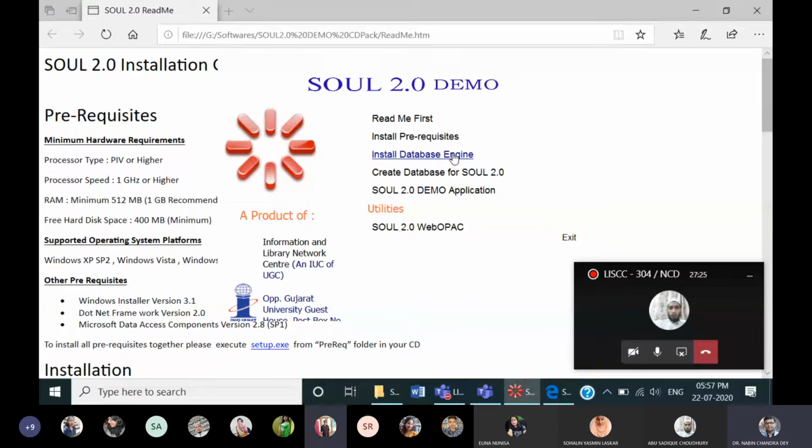Yes, sir. Soul software, I will discuss everything again later in theory class. Soul software is taken care of by a database management system, that is MS SQL Server 2005 at the back end. Everything you enter through Soul will be stored by the database engine and kept in a database. Is it clear? Yes, sir. So I click on install database engine.